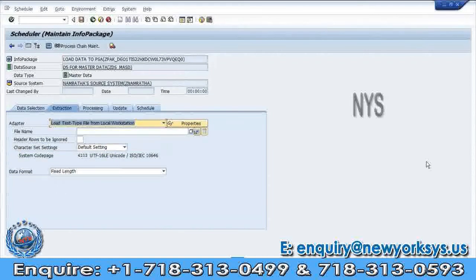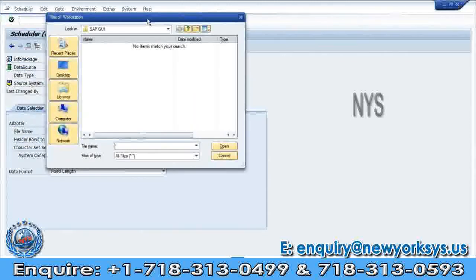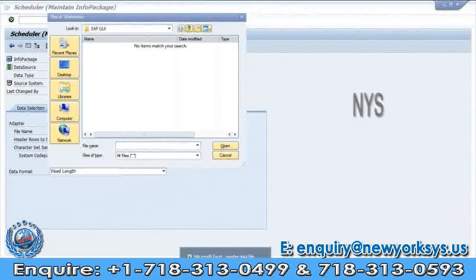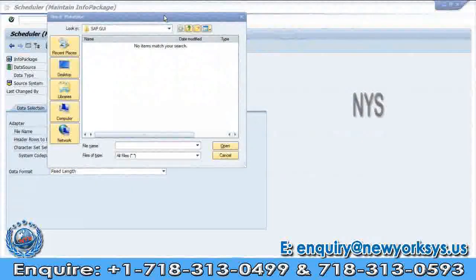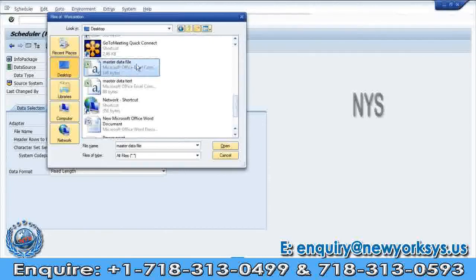Coming to extraction, what is the need of the extraction tab? In this tab we will provide the file path and the type of the file. Here we need to browse the file name. Select the browser. Where is our file available? In desktop. First close the file. While we are loading the data from a file, you have to close the file first, otherwise you will get an error. Select desktop. What is the file name? That is master data file. Select the file, click on open.